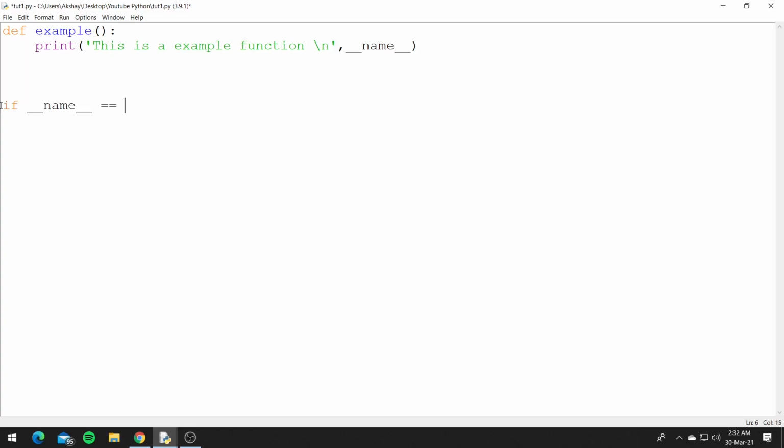and now instead of calling this function, we'll use if dunder name equals dunder main, and inside the if statement we'll call this function. So let's say example. So we know that when we run this file itself, the dunder name variable will be equal to dunder main. So this if statement will be true, and it will print this is an example function, and on the new line it will print the value of dunder name which will be equal to main.